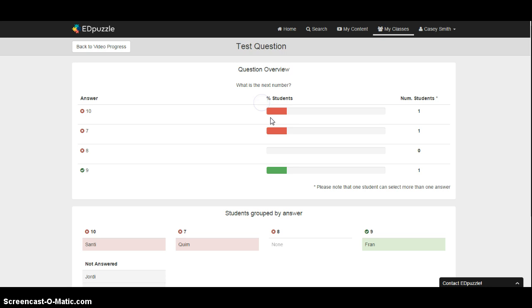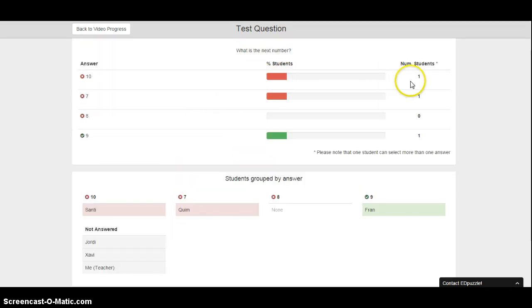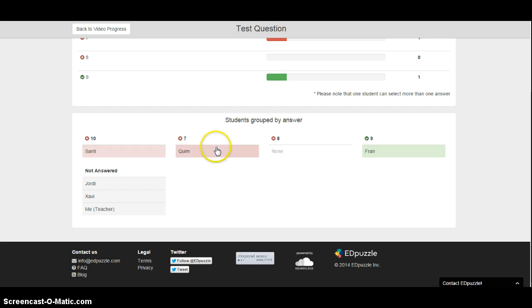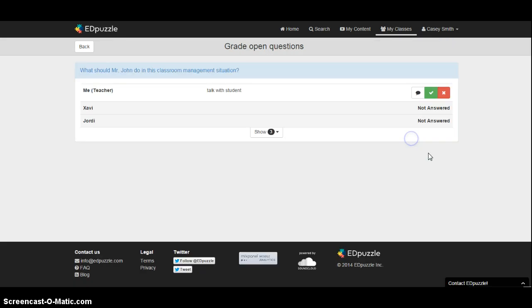I can click on a question to see how students answered. So this question right here, one student answered 10, one student answered 7. You can kind of go through and look. And I can even see who answered what questions. And I can even see who has not answered, which is really cool. You can export it. You can even go through and grade your open-ended questions.